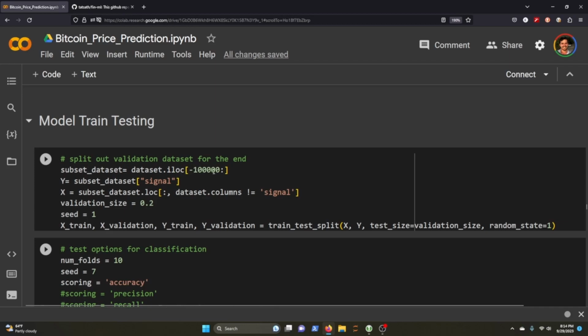So in this instance, we just want to take the first, what is this, 100,000 values or rows. And from that subset data, we say we just want the signal column to be our Y. Our X is going to be all the other columns that are not the signal. Validation size is 20%. We're setting a seed of 1. This is just to create reproducibility. And then we train test split it into our X train, X validation, Y train, and Y validation.